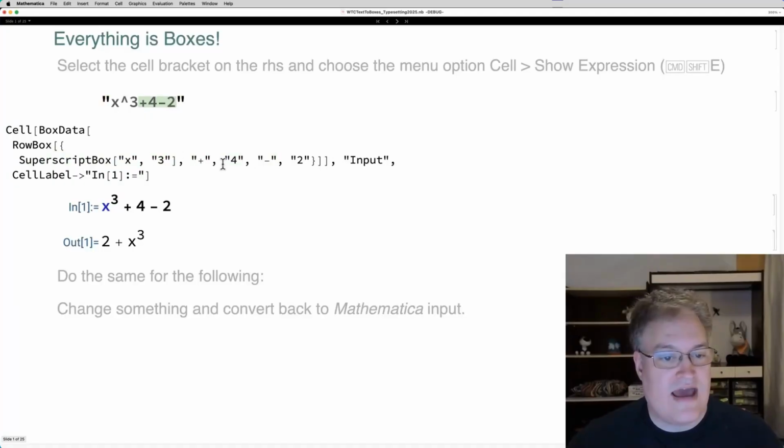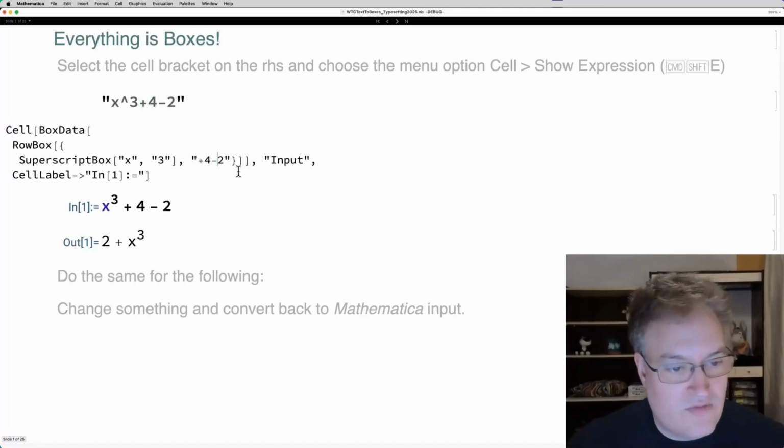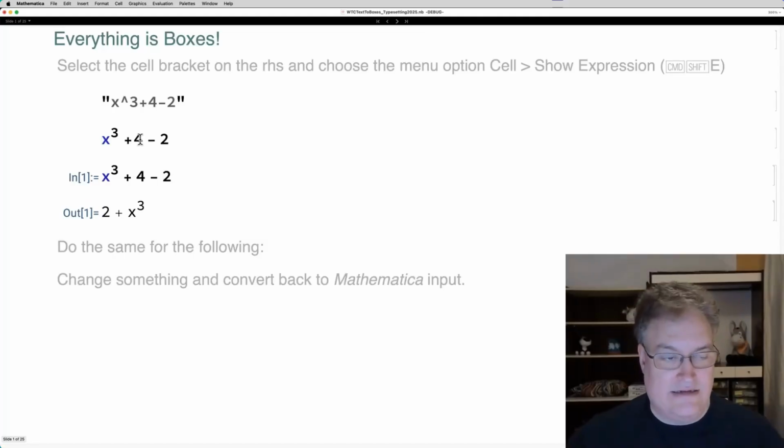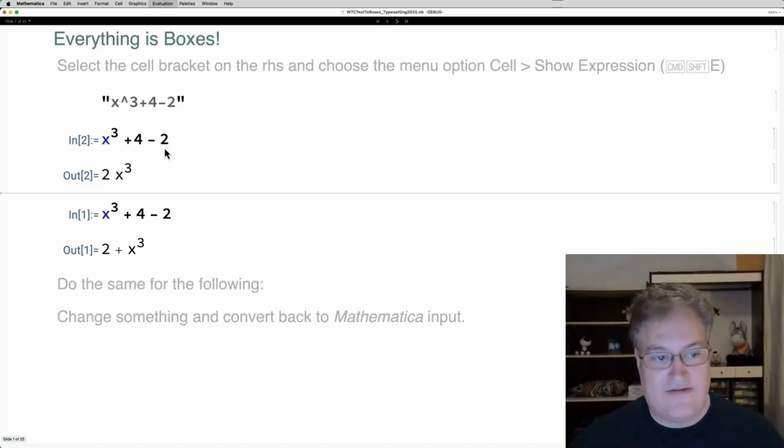It's not just a single string of plus 4 minus 2, it's this whole tokenized thing. And in fact, if we change the boxes, we could reformat that, and it sort of works. It even evaluates to something a little bit weird. So it doesn't quite do the right thing here. We've got 2 plus x, 2 times x cubed, but instead that should be 2 plus x cubed here. So what went on?